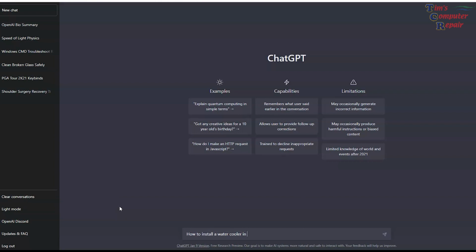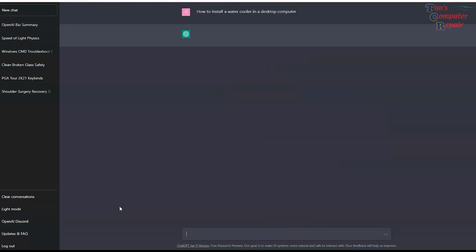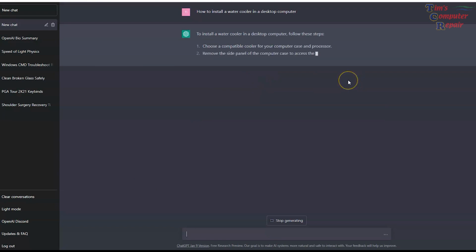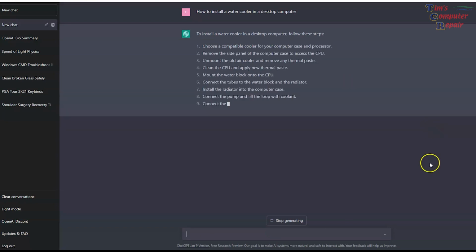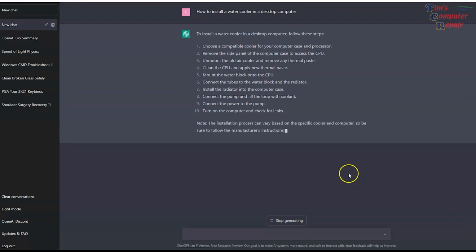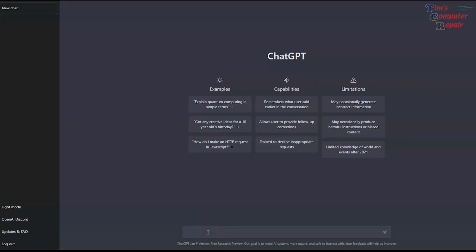How to install a water cooler in a desktop computer. Press enter, and there you go. It starts giving you step-by-steps, a general way to install a water cooler in a desktop computer. It even gives a little footnote at the end that the installation process can vary based on the specific cooler and computer. Okay, let's tell it to put it in essay format.